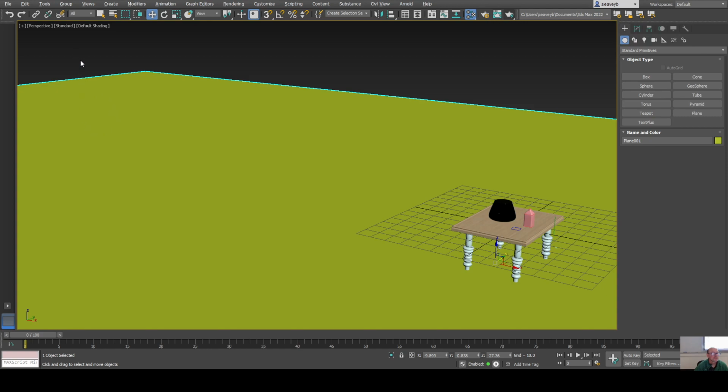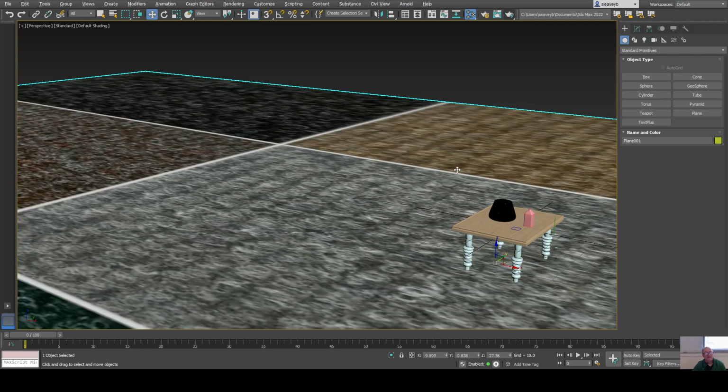I'm looking for carpet tile. There it is, and okay. All right, so let's see what that does. Well, I'm going to adjust the tiling amount, but let's just add it to the floor now. And that looks great. So one of the problems, well, there's two problems.